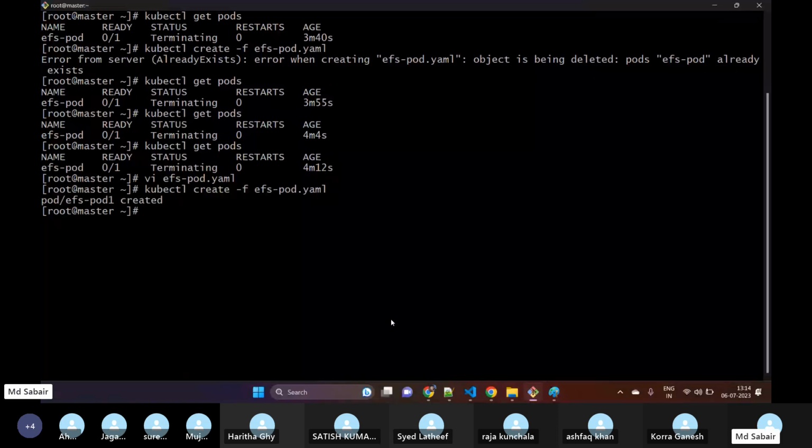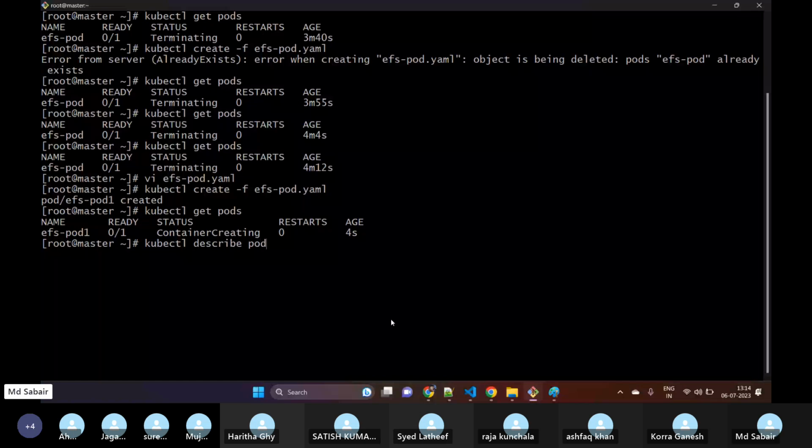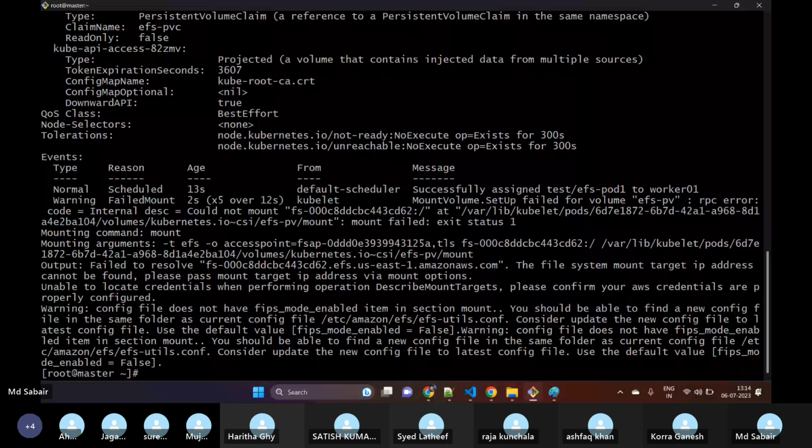kubectl get pods. Container is getting created. If you see this, kubectl describe pod and then the pod name, that is efs-pod-one. Successfully assigned, but still mount volume setup failed for volume, it's a PVC error.